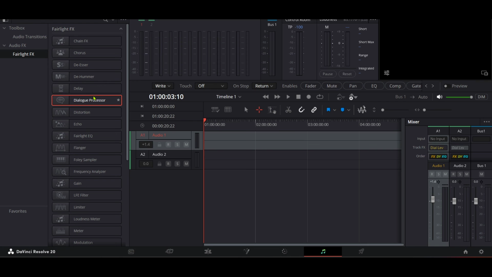At this point, you might want to experiment with the settings in the Dialogue Processor to find the perfect balance for your audio. Make sure you have headphones on or are in a quiet space to clearly hear the adjustments you're making. Move sliders carefully and listen to the impact each change has on your audio.